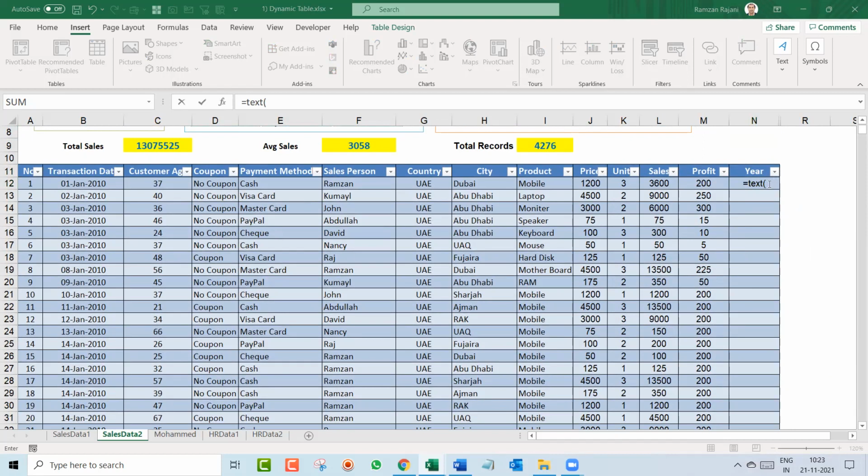Oh, so there is a hidden column. So I say equal text, open a bracket. And over here, it's asking me for the value. Value means which is your text. So I say, this is my text. When you click on that text, it should come B12, but it will take a transaction date.